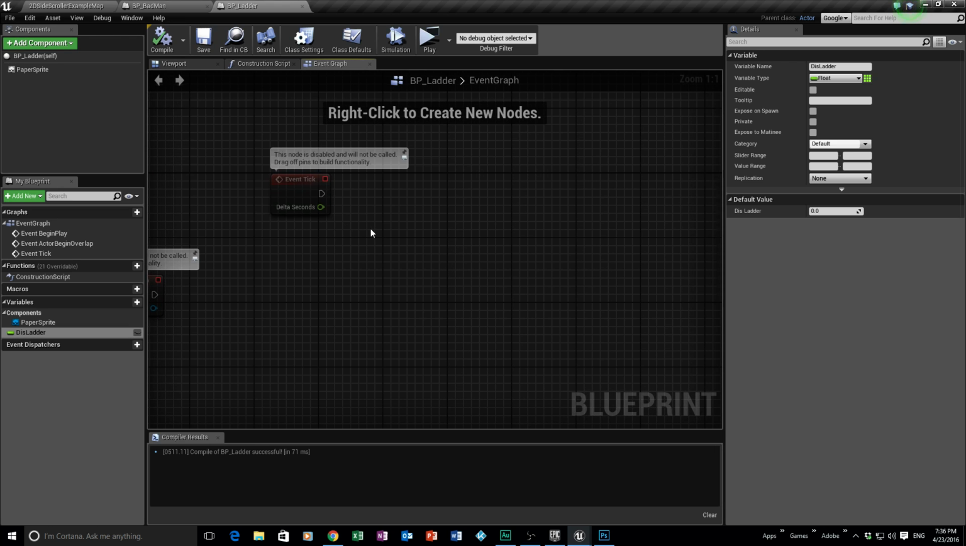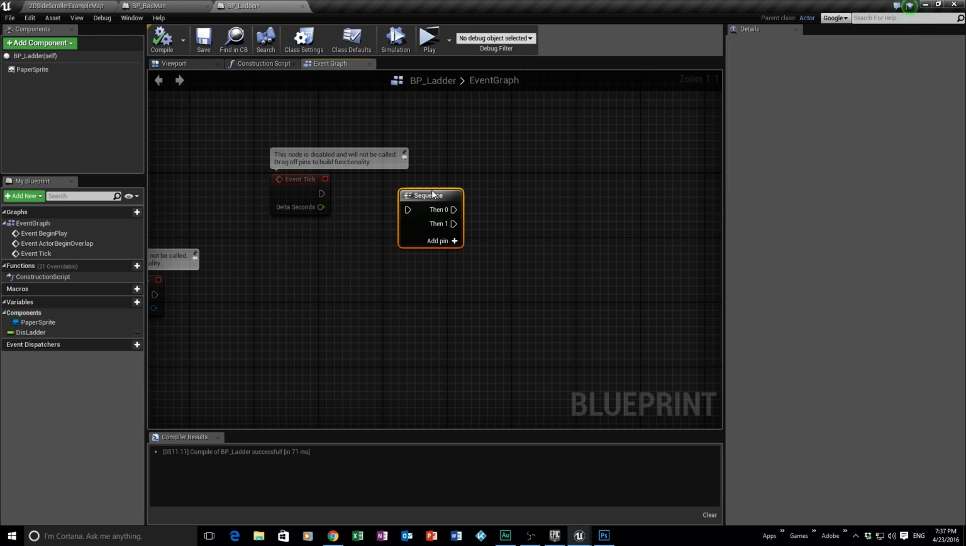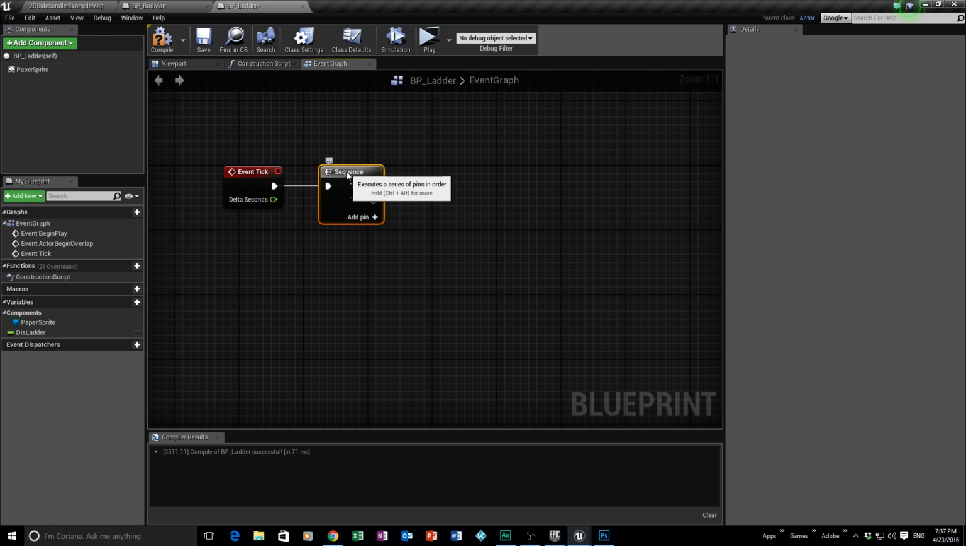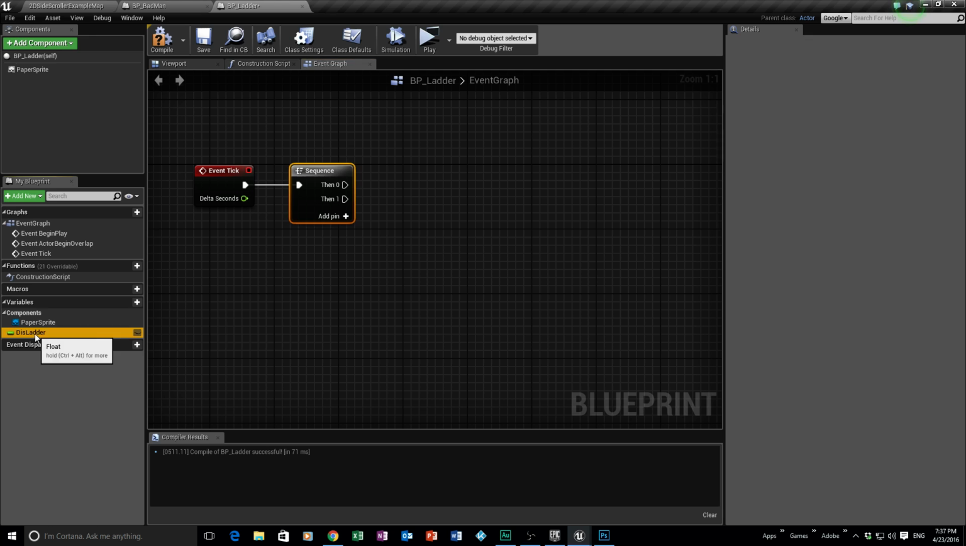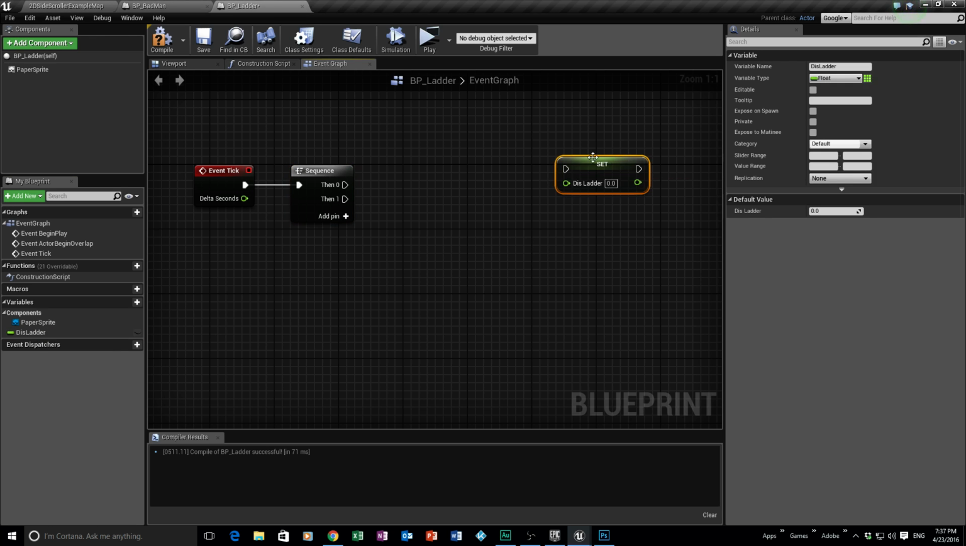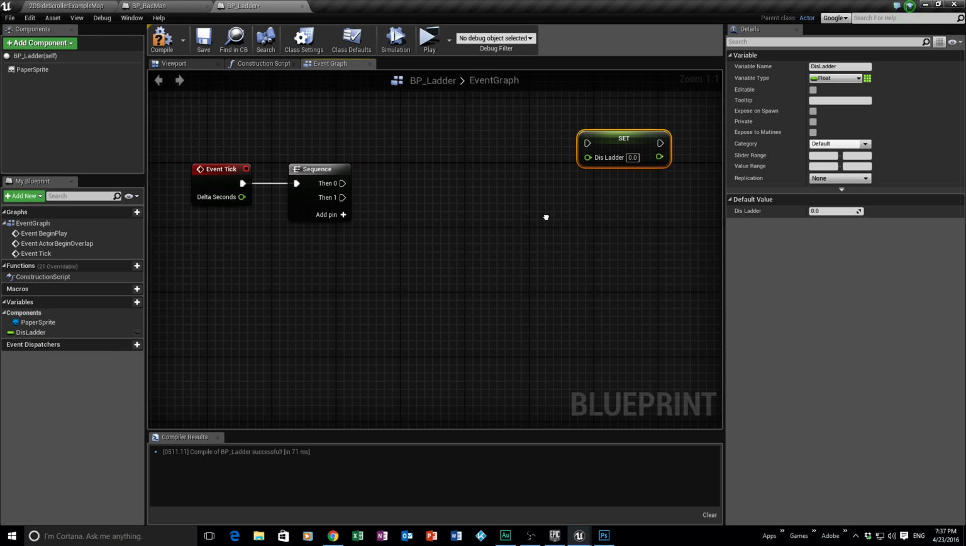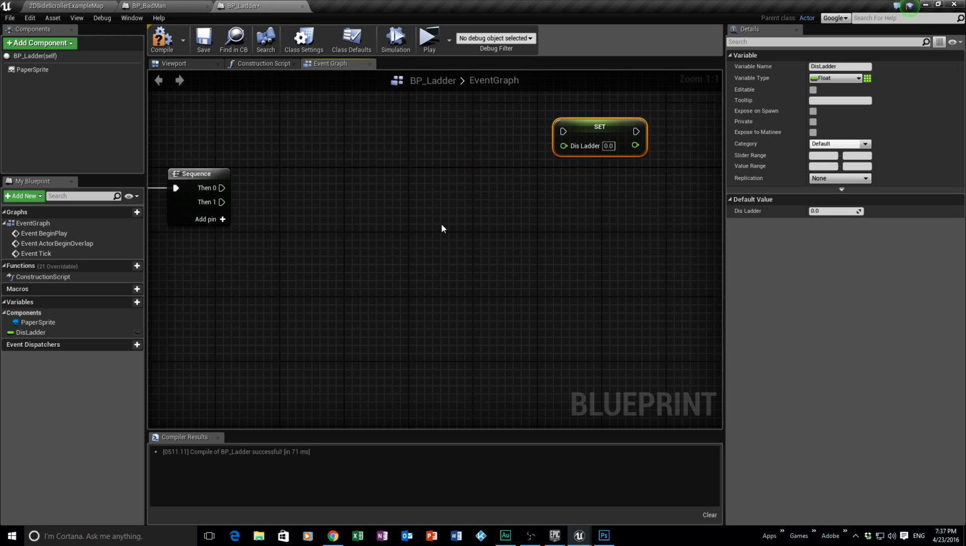And what we want to do is get the distance between our character and the ladder, just like we did with the bad guy. So we need to add a sequence, because everything's going to work off a sequence on our event tick again. We'll add a sequence, get our distance of our ladder, and set that, because we want to set the distance between our character and the ladder itself.